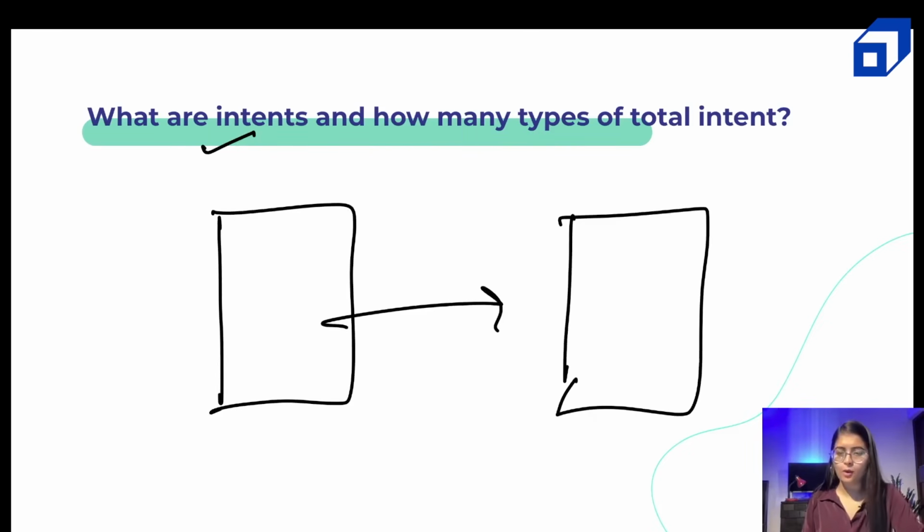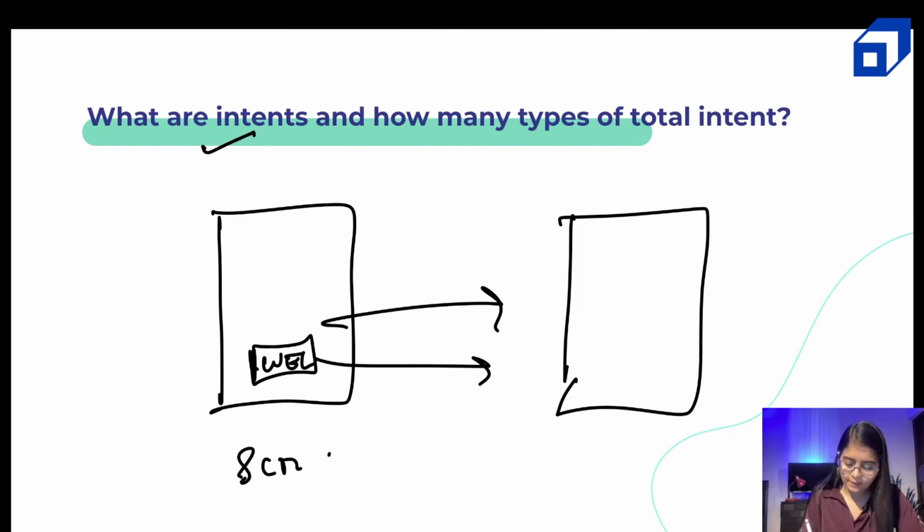So let's say you are using a page and you have a button. You are on one screen which says maybe welcome or something like that. When you click and reach a new page, this is screen 1, and this is screen 2. This transition from one screen to the other screen is done by intents.